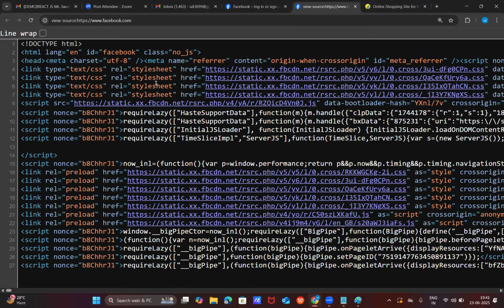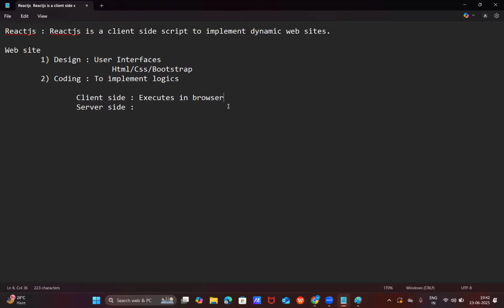This is nothing but client-side script of Facebook. Is this implemented by me? No. The Facebook developers implemented it, and when I'm trying to access this, it is downloaded into my browser, and in my browser it is executed. But server-side script will not download; it executes in the server, and only the result is downloaded into the browser. That is the main difference between client-side script and server-side script.